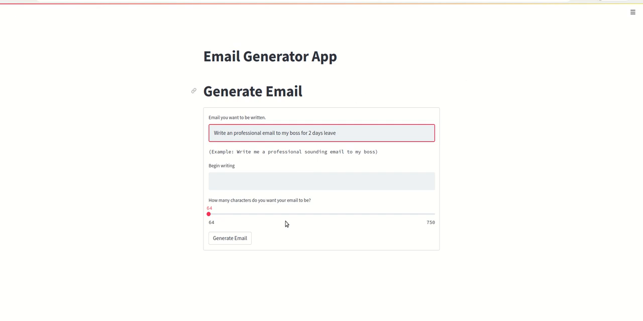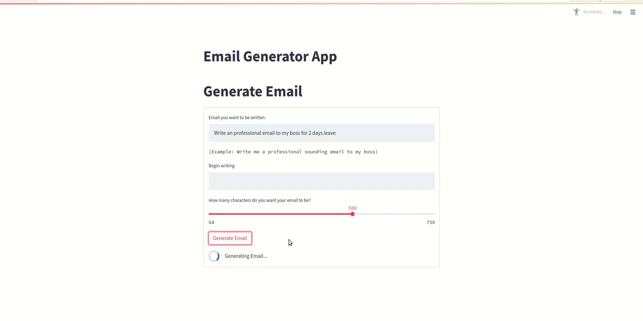So this is the navigator bar: how many characters do you want to add in your email. So let's say I'll drag it up to 500. This number is totally customized. You can add whatever number you want, and then generate email.